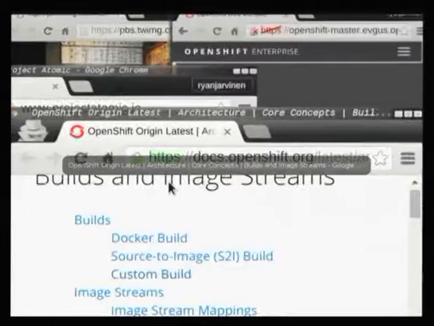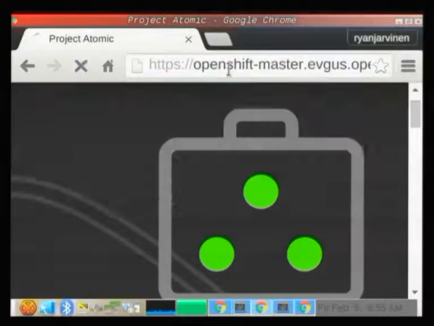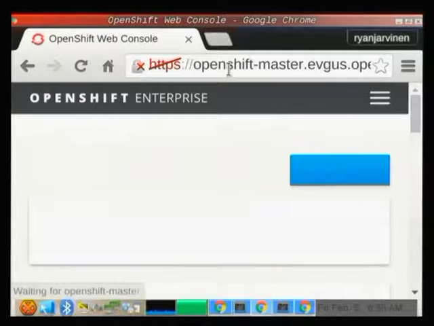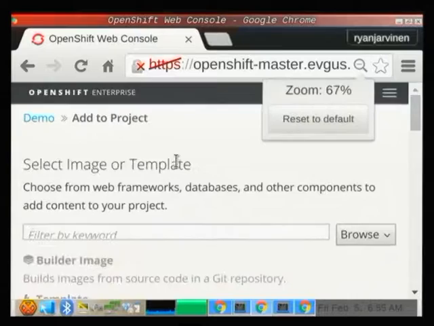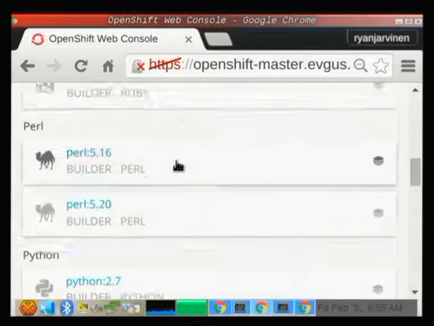So let's do a quick example. If my machine holds up here, let's see, it looks like the page is loading. So I can go into one of my projects here, and I'll click on Add to Project. And we can show how a typical build and deploy looks.